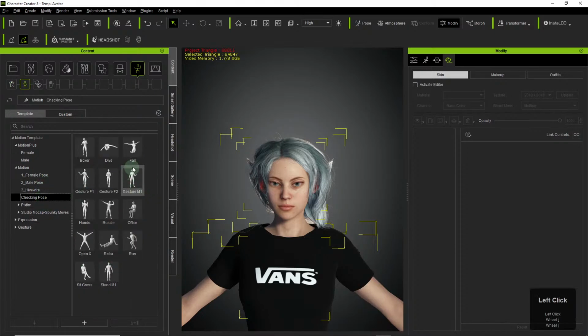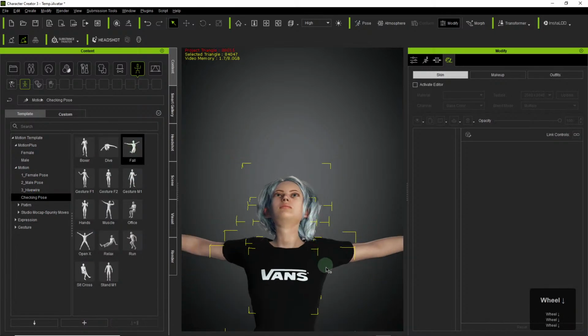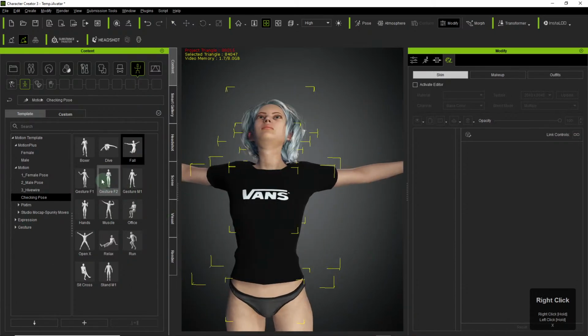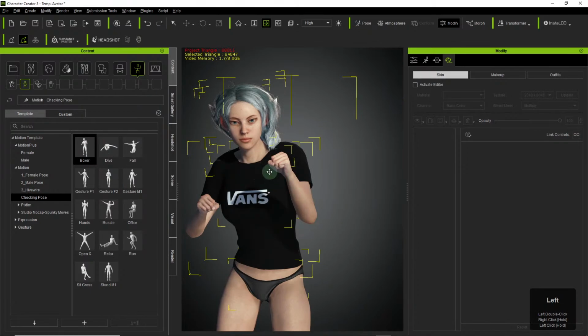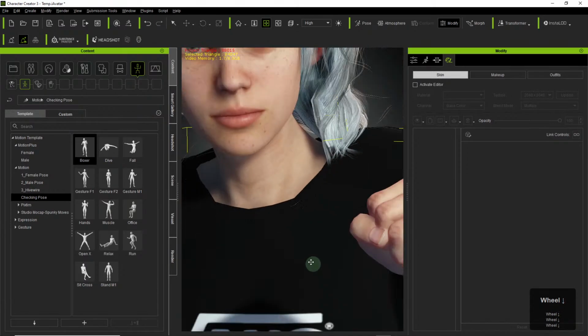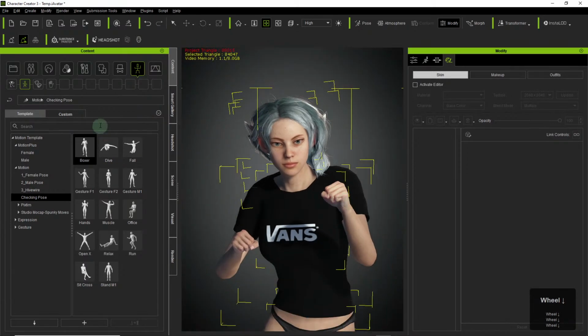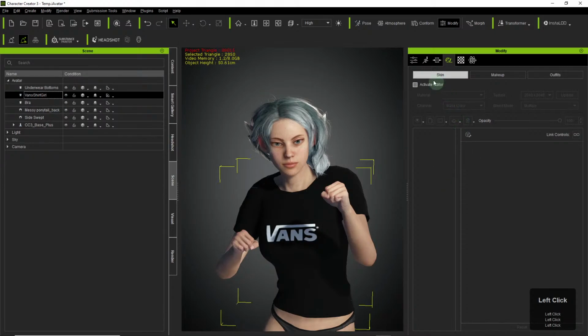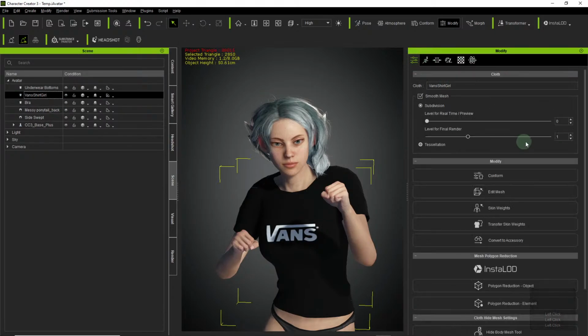And there you go, checking pose. So you would check your shirt. For example, there's kind of this stretching going on here. There's a couple of ways you can fix that. So you make sure it's just getting the t-shirt. In the modify tab, you can conform.